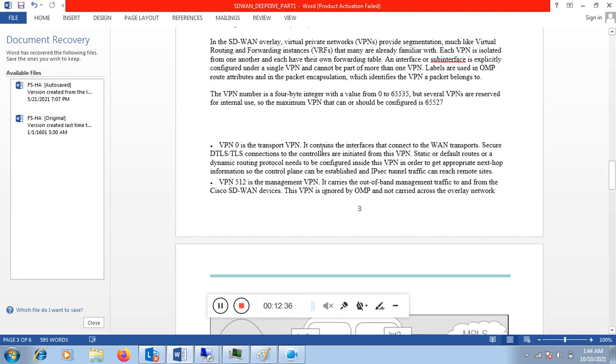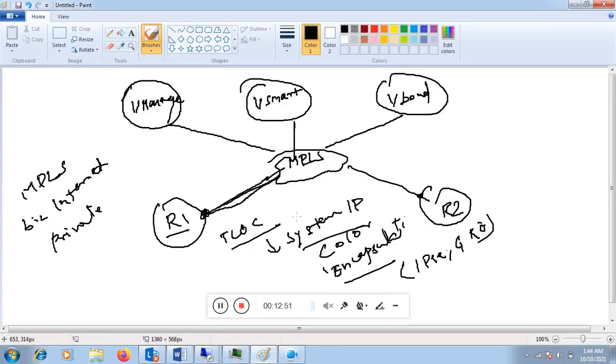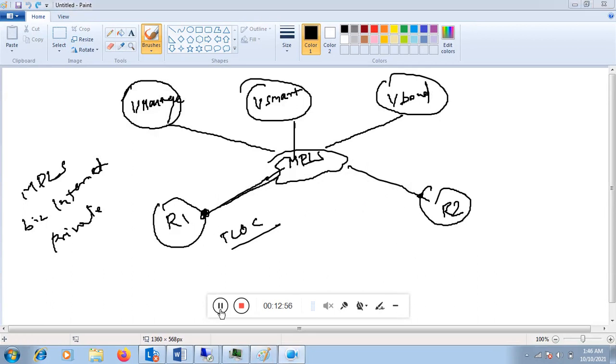The transport VPN is a VPN that contains the interface that connects to the WAN transport. Secure DTLS and TLS connections to the controller are initiated from this VPN. Basically, with SD-WAN you have three types of VPN. First is VPN 0, second is VPN 512, and the third one is the service VPN.